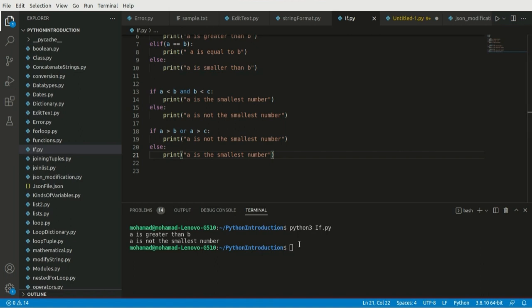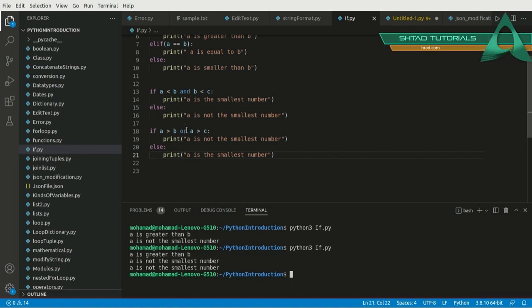So if I save the code and rerun it, you will see exactly the same result. For both of them, it says A is not the smallest number. So no matter whether you use AND or OR, you can use both of these in a completely different way, but the result will show the same thing. It doesn't really matter. What matters is the result. If your result is true, then it works very well, and it won't make a difference if you use AND or you use OR.